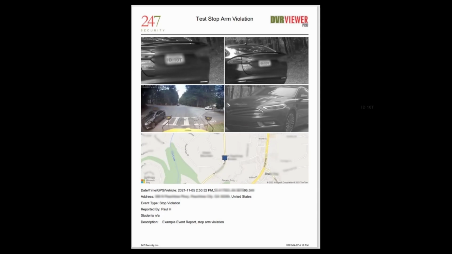Event reports are a formatted PDF document that you can print, email, distribute as needed. The event could be any incident on the bus, for example, stop arm violations. The event report includes up to 4 photos, GPS location, a description that you can customize and enter yourself, the date, the time, and the bus number.